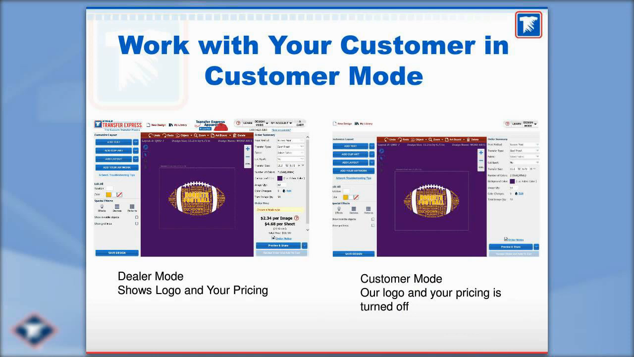Another beautiful feature we've recently added to our Easy View is you can work in what we call customer mode. There's a difference between dealer mode, where it's showing your logo and your pricing, and customer mode. So if you want to design behind the scenes and you want to know how much that design is costing, you want to be in dealer mode.